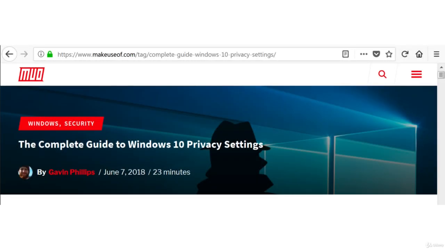If you want further explanations on the latest privacy settings, this is the best and most up-to-date resource that I am aware of that keeps updating. So check that out as well.